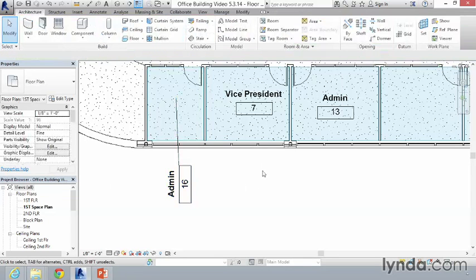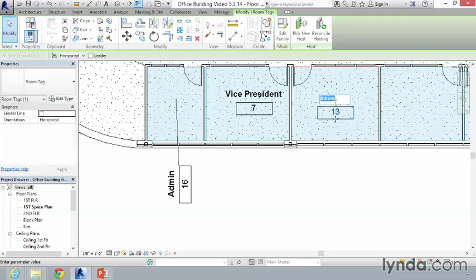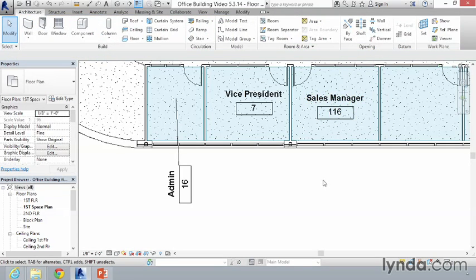Another thing is that you might make a change in the rooms. Right now you have administrator and number 13 here. The way to change the tag is you double click inside the box. And in this case, I'll put in sales manager, and I'll click on number 13 and make that 116. So making changes is pretty quick to be able to do that visually right here on the screen.